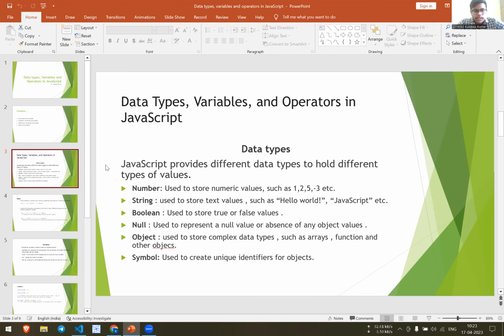So, data types. Data types are used to hold different types of value. In JavaScript, there are many types of data type, such as number, which is used to store numeric values like 1, 2, 5, -3. Another one is string. It is used to store text values such as hello world, JavaScript. And boolean, it is used to store true or false values.